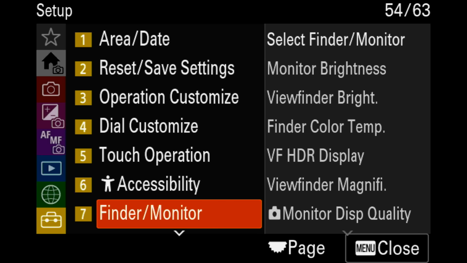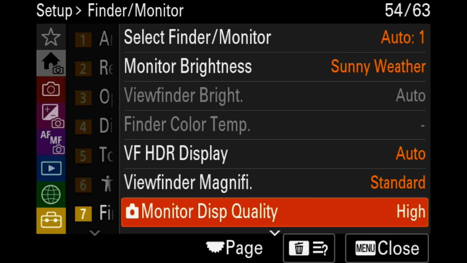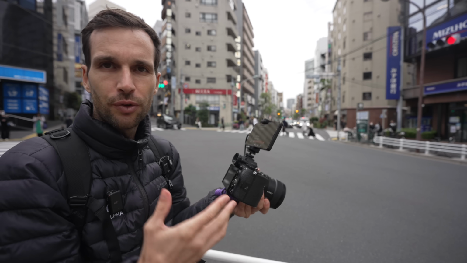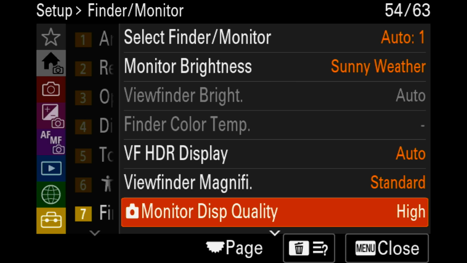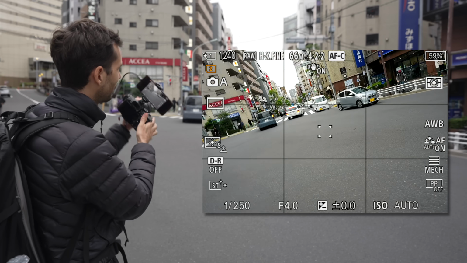And then the next one that is also very important is going into the finder monitor display quality and changing it from standard by default to high in order to basically have the best refreshing rate and the best quality when you're looking at the back of your screen. Highly recommend changing that.